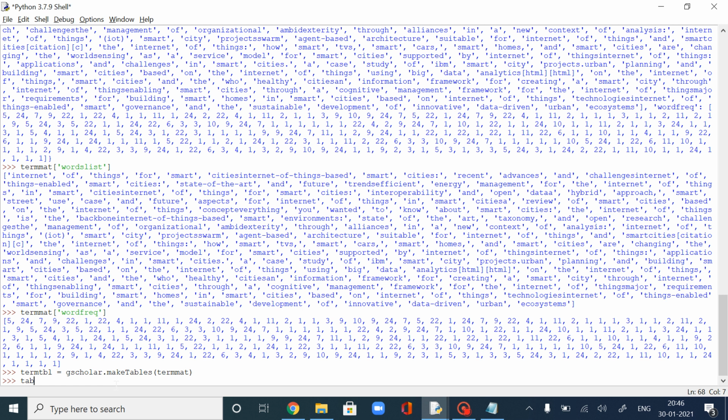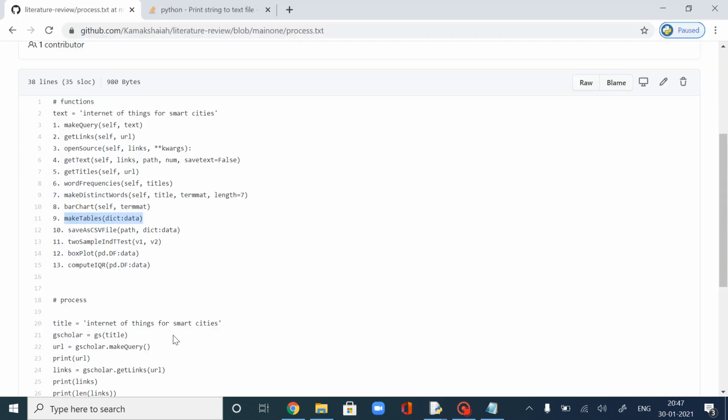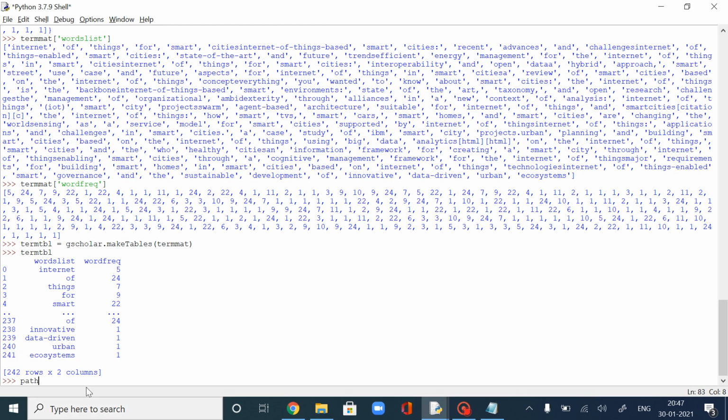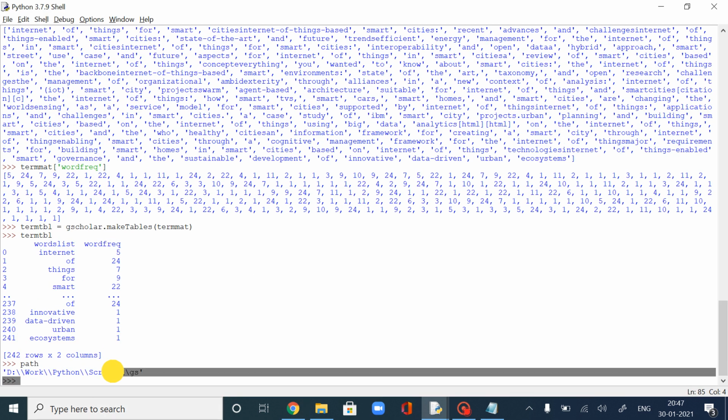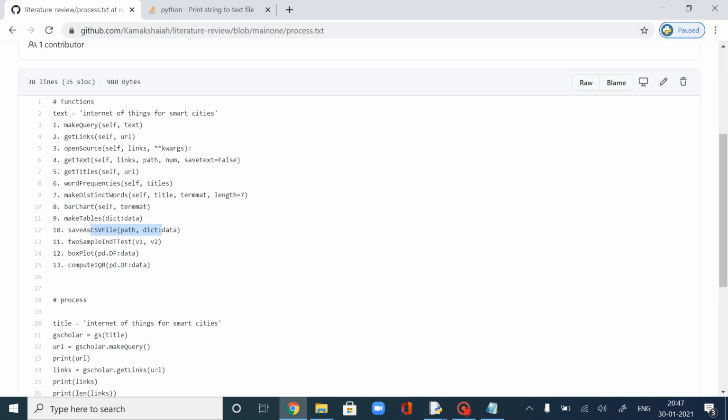Now what is there in this term table? This is actually a table. So now instead of a dictionary, you got a table. How am I going to export this from the editor to my computer? For that you have a method, save as CSV file, with the litreviewer path. I already have the path in my script, so if you write path here, you're just going to get this. So we need to give a path as well as the data.